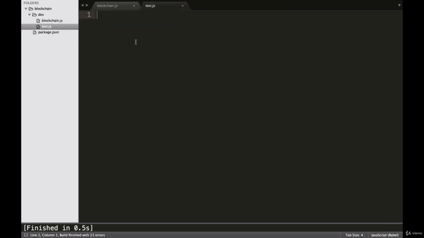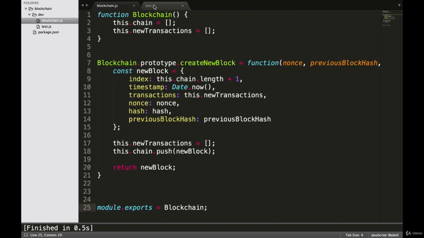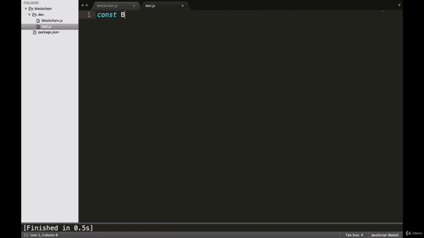Then we'll go into our test.js file, and this is where we will be testing our create new block method. The first thing we want to do is import our blockchain constructor function. So we will say const blockchain equals require the file blockchain. And this is simply requiring the blockchain.js file from right here. Cool.